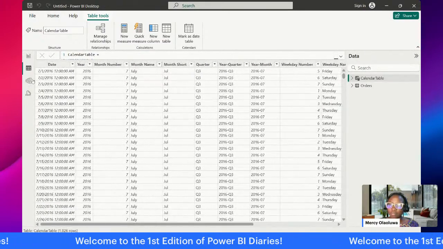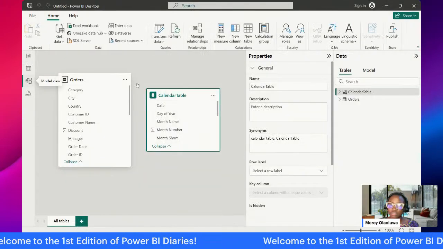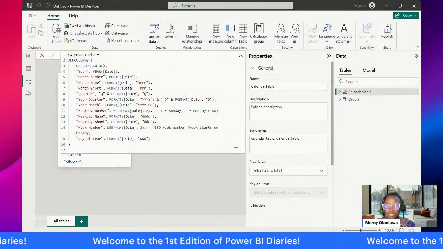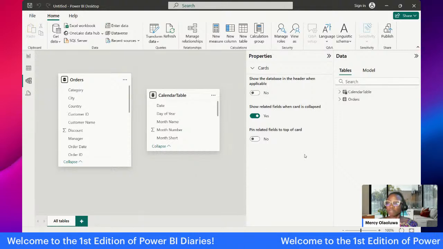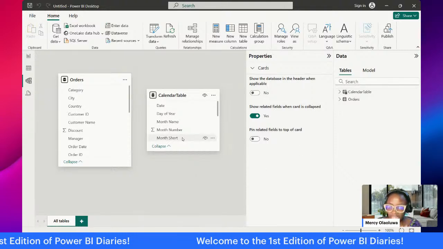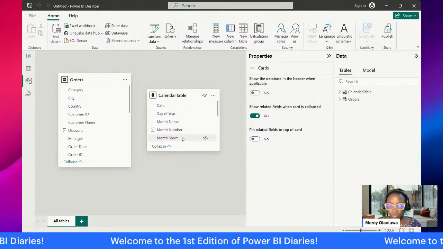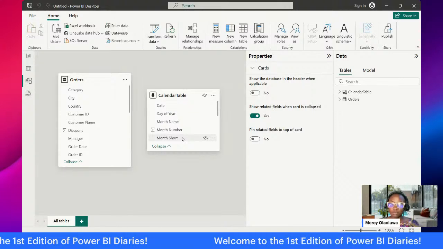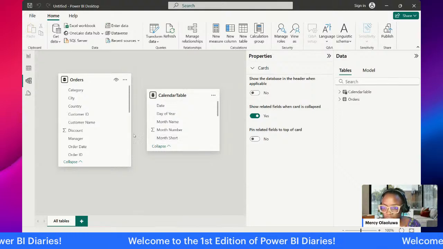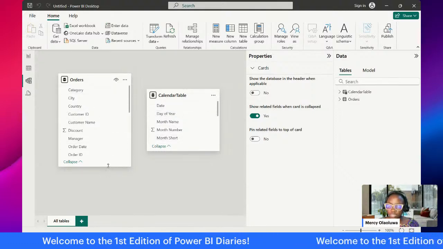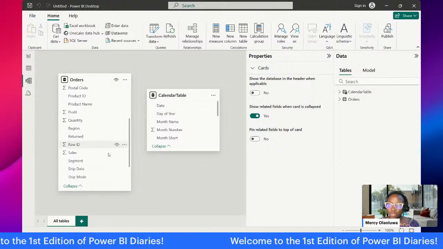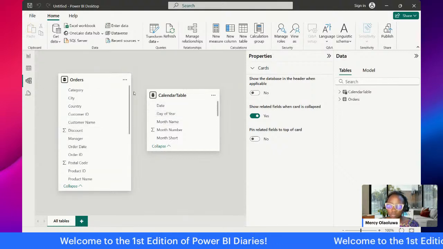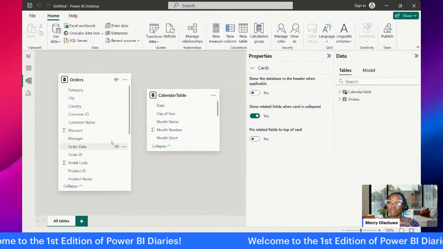So moving forward now, we have two tables, which is the orders table, and then we also have the calendar table. For us to use the two tables in our analysis, we have to build a relationship between them. And how do we build a relationship? We use data modeling. So we need to connect the two tables. Now, what column can be related between the two tables? That is the date.